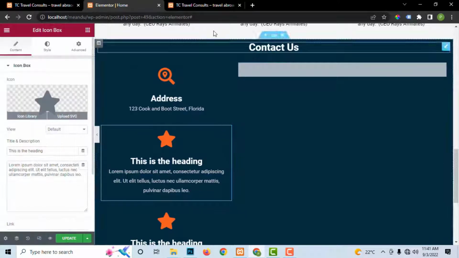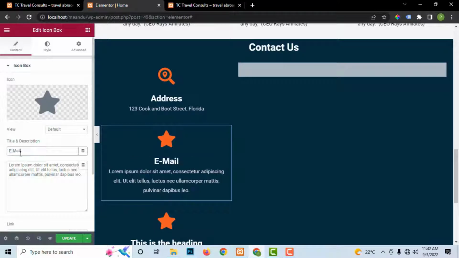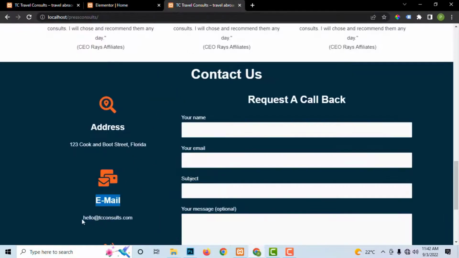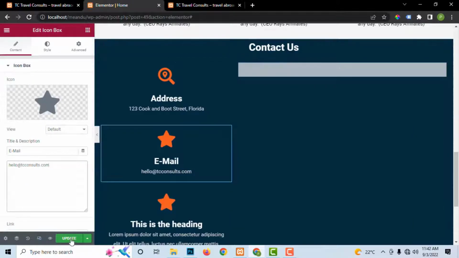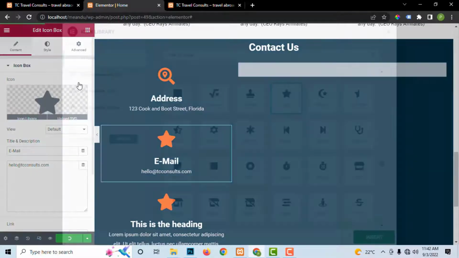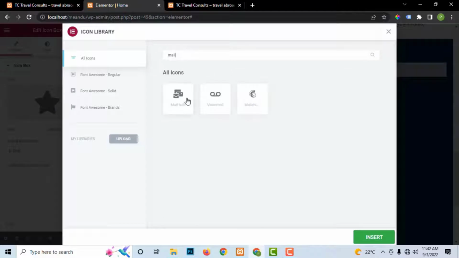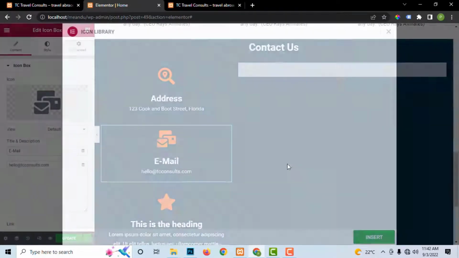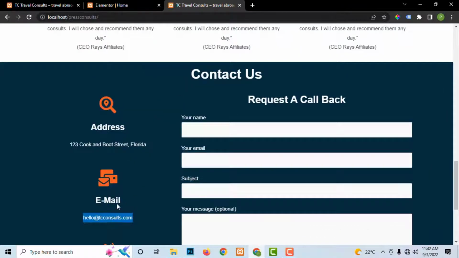So come back to this and we change this to email. So we'll look for this email first, copy and paste on the heading, and then come back to the name of the email of the website. You paste it right here and you update. So you come check for the icon and look for mail, and under mail you can select any of the mails and insert. So it updates that very icon.